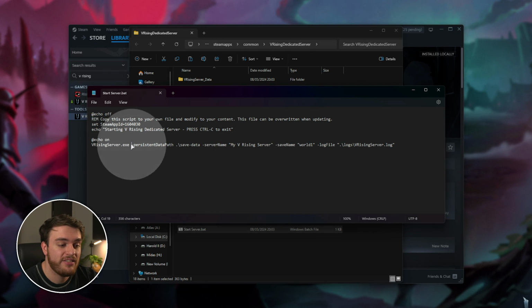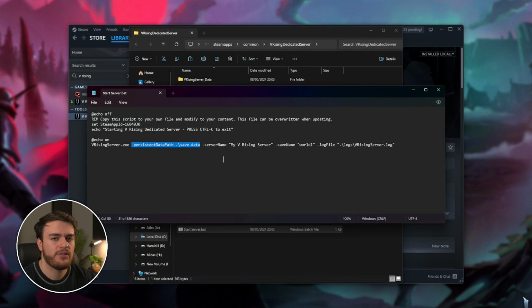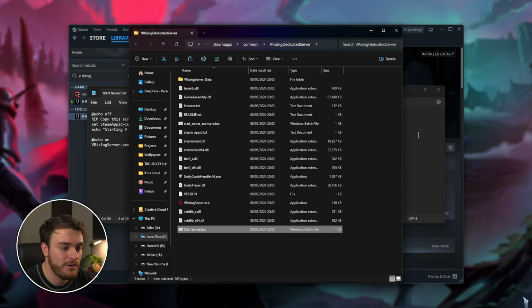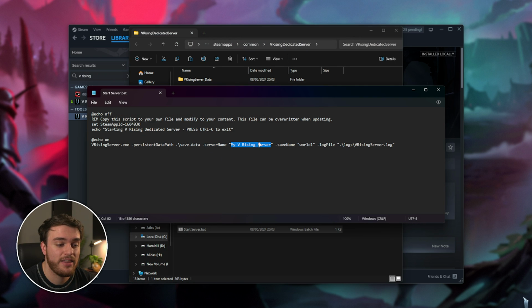First of all, we can change the saving path for data. If for some reason you're running multiple servers, you'll need to change this here. But for now, ./ means current directory, and save data is a folder that will be created in here in just a moment when we run our server. Then server name, whatever's inside of the quotes here is what your server is called. I'll call it Troubleshoots Server as such, and I'll leave it like that. Save name is if you want to have different worlds so you can change between them. And finally, log file, I'll leave as is, and we'll go ahead and save this.